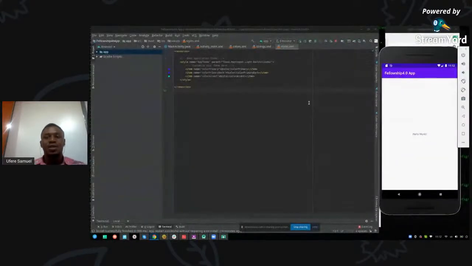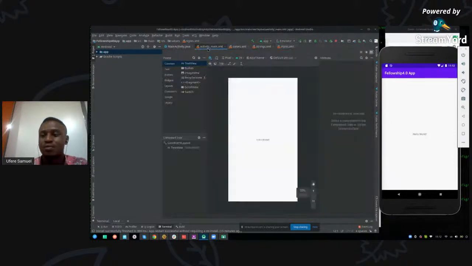All right, I believe everyone can see my screen now. If you can see my screen, you will see my Android Studio fully open here.